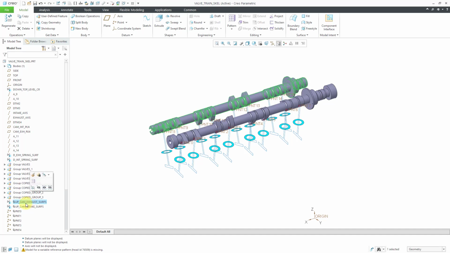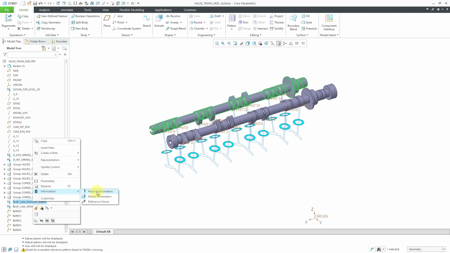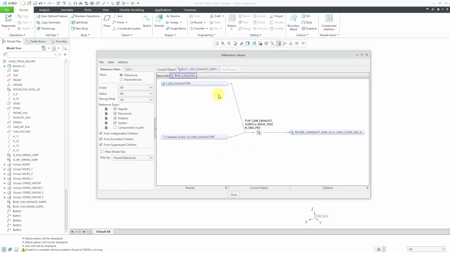If I click on here we have the data sharing feature that grabs all the surfaces from the exhaust cam. I can right click on it and go to information, reference viewer, and I can see, okay, the parent of this feature, which again is some kind of data sharing feature. I never memorized the icons. Its parents are the cam exhaust part itself, and also for some reason a chamfer in the cam exhaust part. And then we see that the child of this is some over cam surf copy CR in the skeleton part.